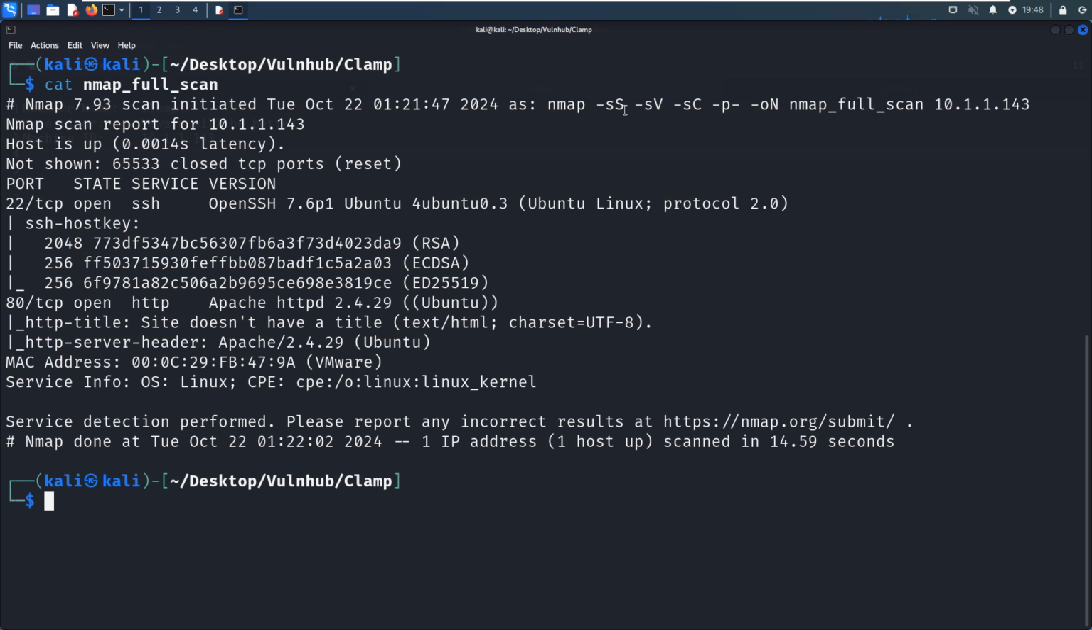As you can see over here, I used the options like SYN scan, the version scan, the default script scan, followed by -p- to do the full range port scan. The last option, -oN, is to output the result into this file. So from the Nmap scanning results, we can tell that the target has two open port numbers.